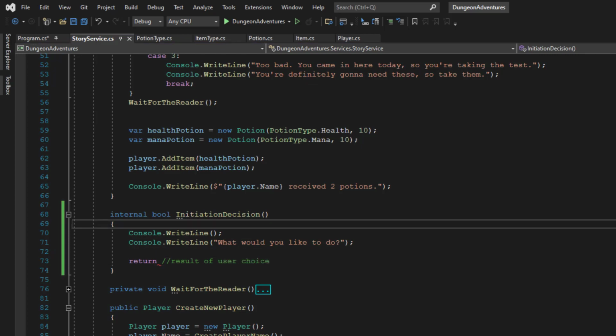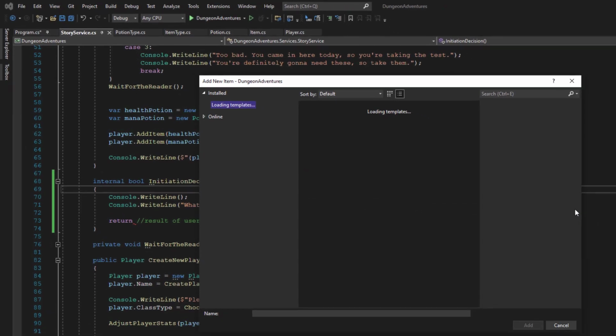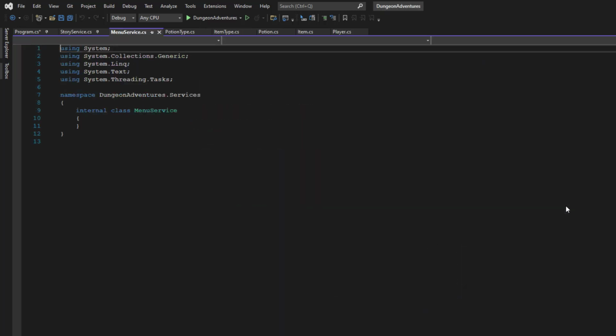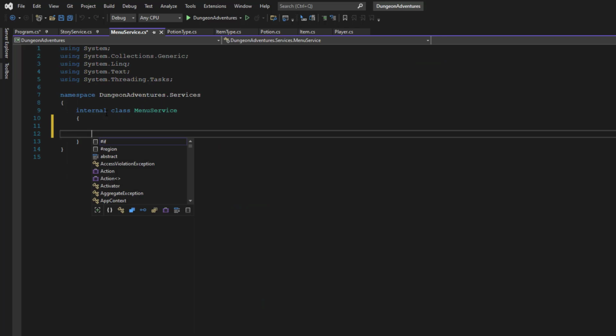Now we need to print the options that the player has to the console. However, I don't want to constantly have to type out a new menu each time, so let's make a new class called menu service to handle getting the player's choice. Inside the menu service, add a method called getPlayerChoice that takes in a string array of options.